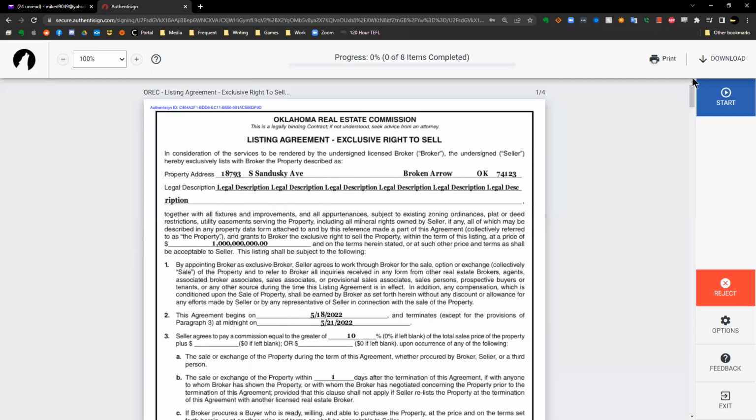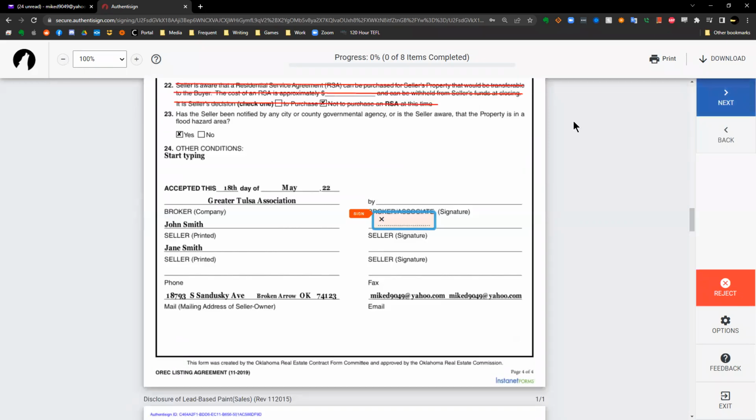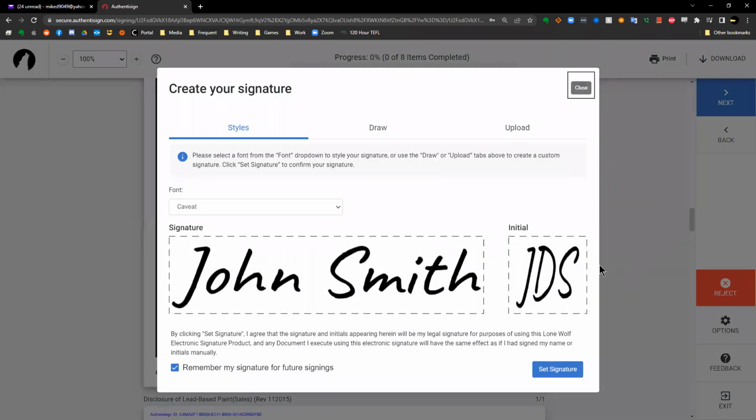Now, for those of you who have clients that might be of limited mobility or maybe not particularly technologically savvy, they can hit the space bar to initiate their signing process, or they can hit this start button over here at the top right. If I hit the space bar, it's going to bring me to my first space that he can sign. If I hit the space bar again, or if I click on this, it's going to initiate the actual signing itself.